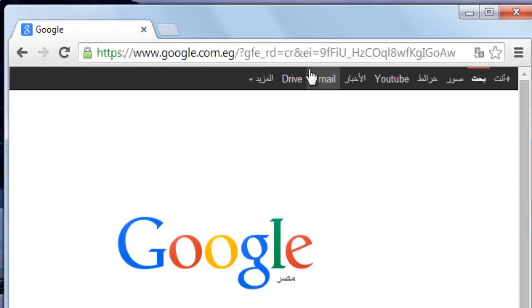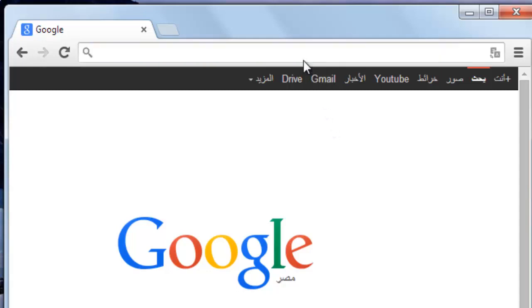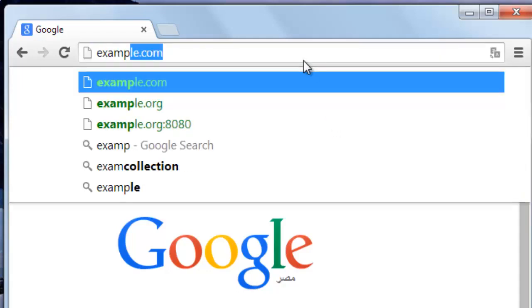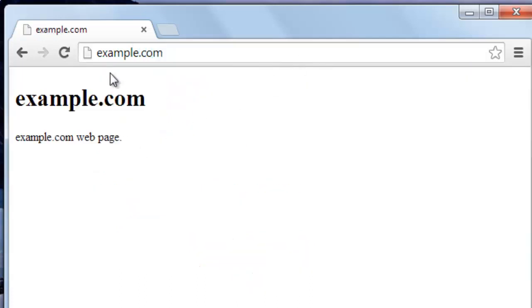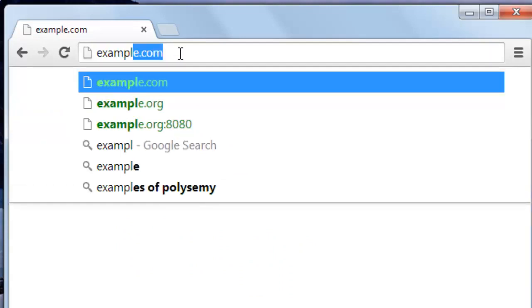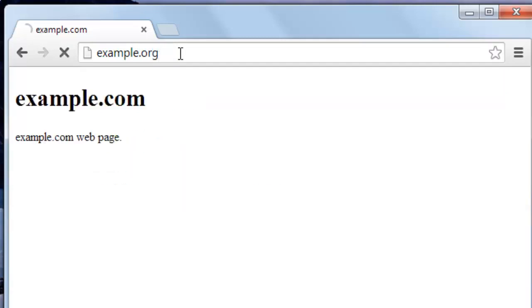And now let's try to type example.com. Type example.com and enter. And you can see here example.com web page. We'll try it on example.org and enter. And you can see here that we have the example.org web page. And by this lesson we have seen how to make a name-based virtual host.